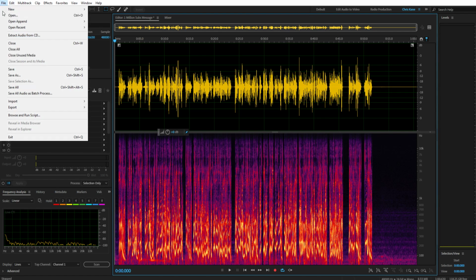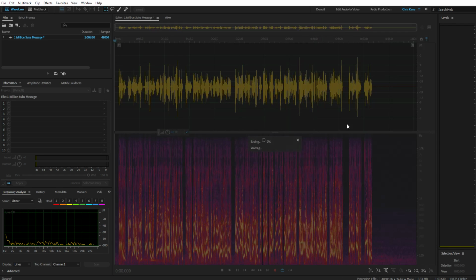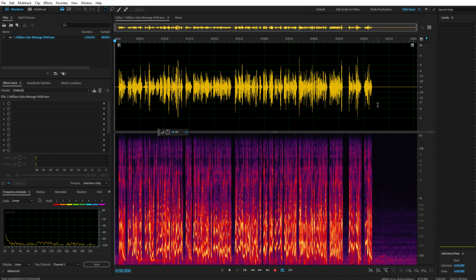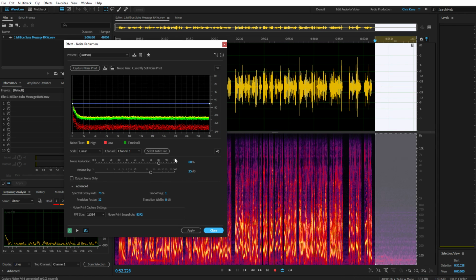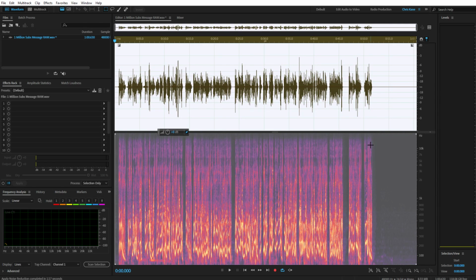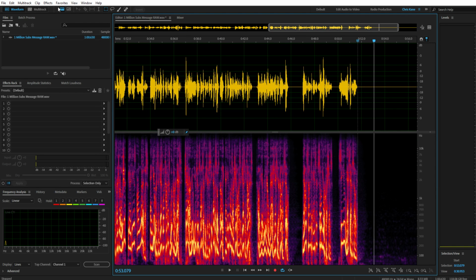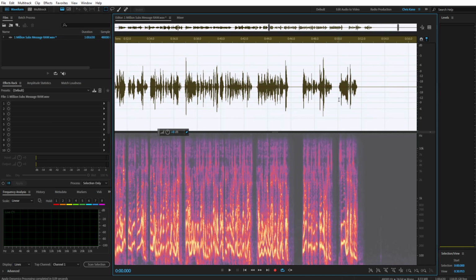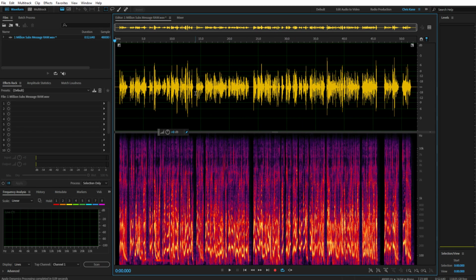So I'm going to just save a copy of that. I'm going to call this raw. 1 million sub-message raw. That's a raw, uncompressed WAV file. It's only less than 10 megs, so it's not too bad. But what we're going to do is first capture a noise print here. And we're going to select the entire file, and we're going to reduce a lot of that background noise. Adobe Audition is fantastic at reducing background noise. Now, I don't take too much out. I leave a little bit in because I will come in with a gate, and I'll take most of that out. The gate will do a good job at taking that stuff out.